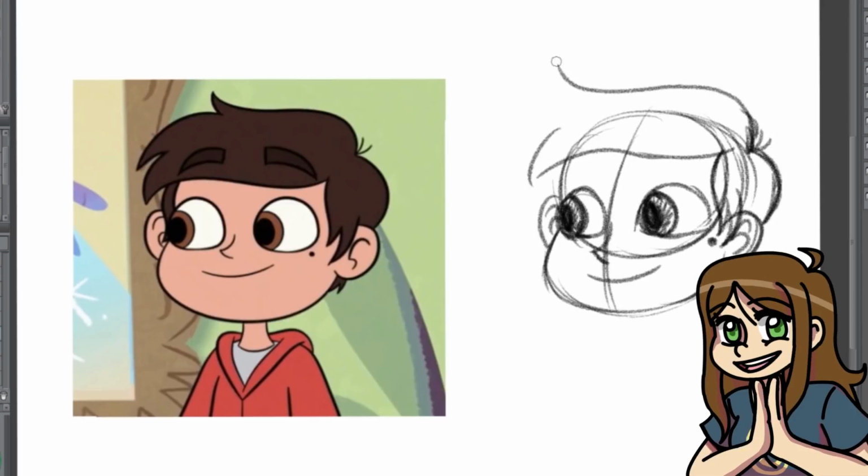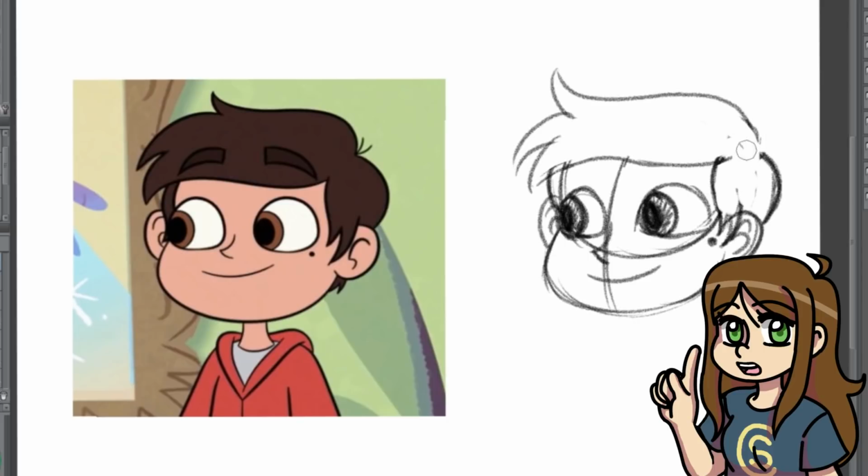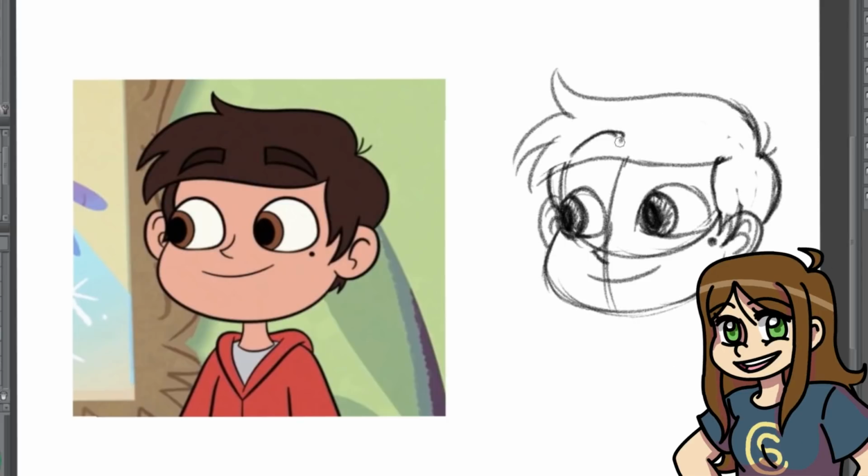But that's it for me this week, guys. This might not be the most structured or technical way to go about drawing faces, especially since it was more of a 3/4 view, but these are just the things that I keep in mind when I'm drawing portraits.